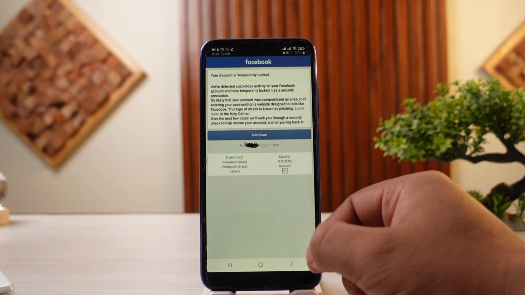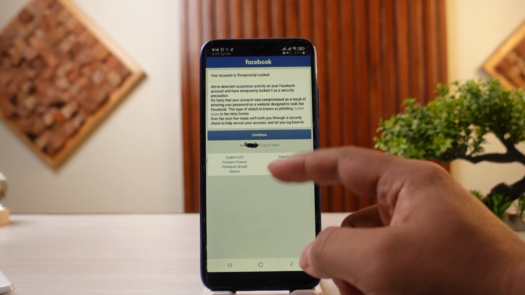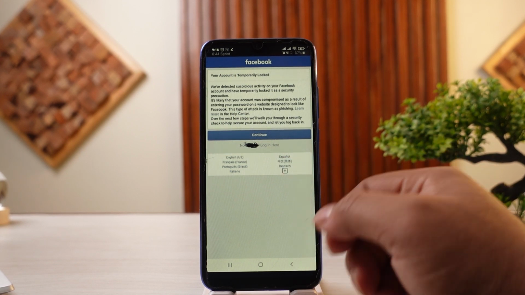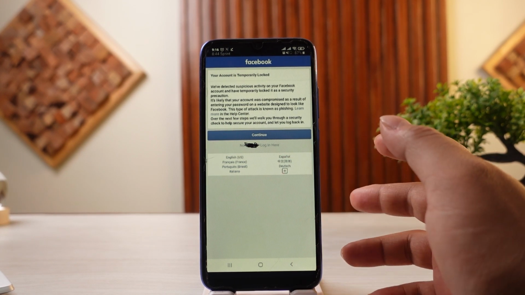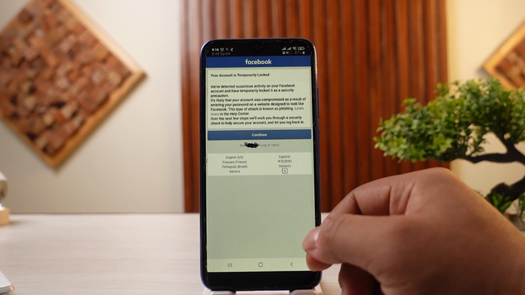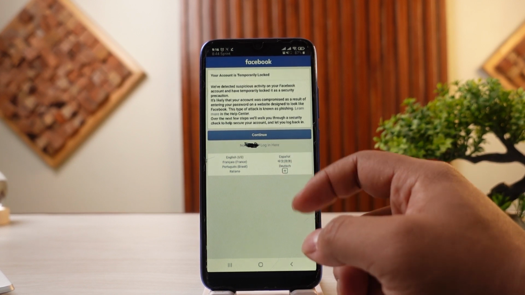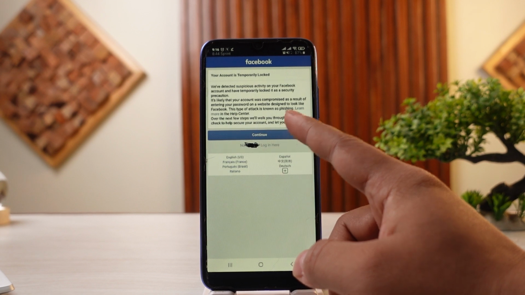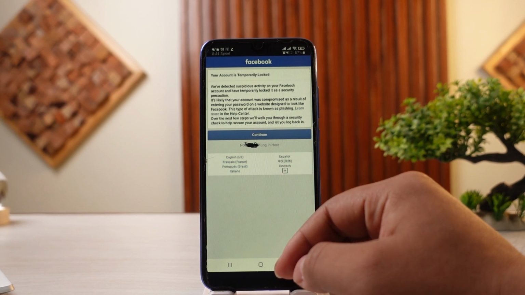Once you receive or add in the code, in the next few steps you'll need to add in or upload your identity document, which is your government issued ID, and you also may need to verify or identify the names of your friends based on the tag photos. So once you complete both of these steps and once Facebook verifies that you actually are the owner of the account, the temporary lock will be fixed and your account will be free to use. So this is a process that you will need to follow.